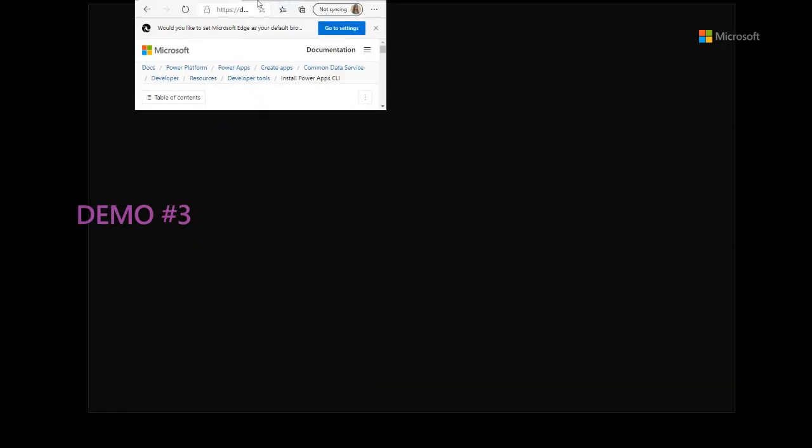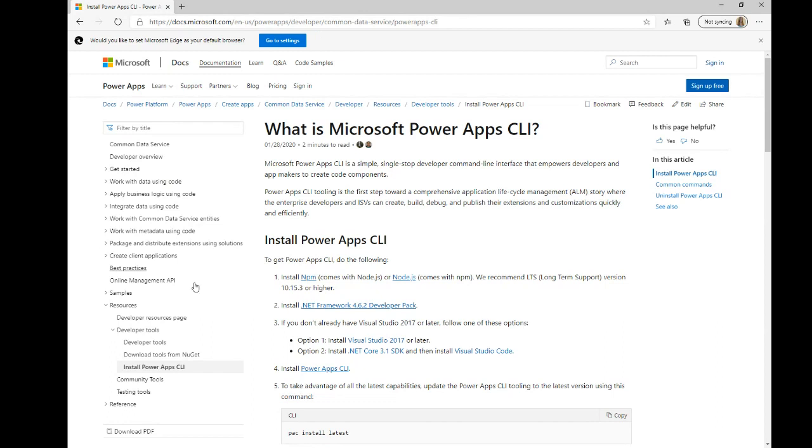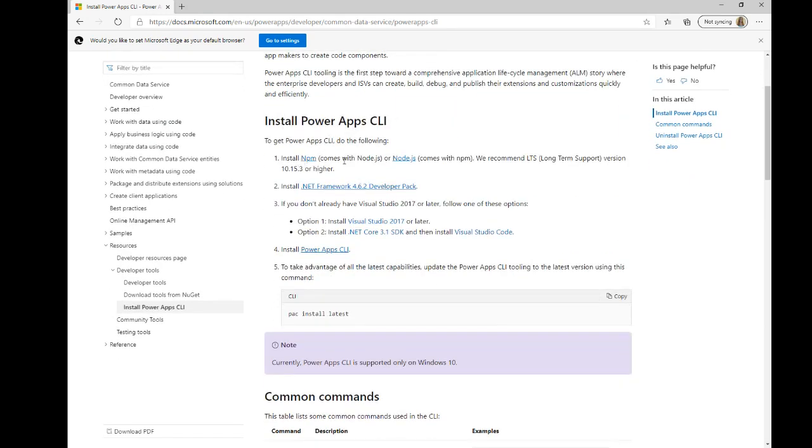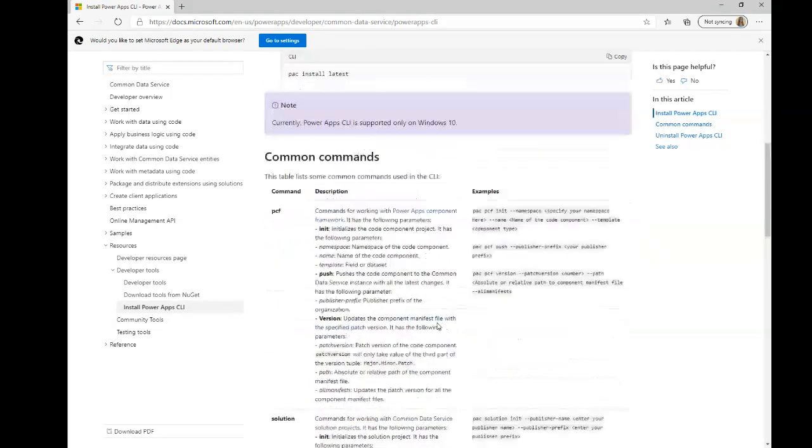So what I'm going to do first, I'm actually going to minimize this. Okay, so I just want to show you something quick. If you were to go to Microsoft Docs, you can see that there's documentation on the CLI, the command line interface, and it tells you what you need to do to hook it up. How do I install this, right? So I went through and I followed all these steps, installing all the necessary prerequisites. And so now I have the command line interface directly on my computer.